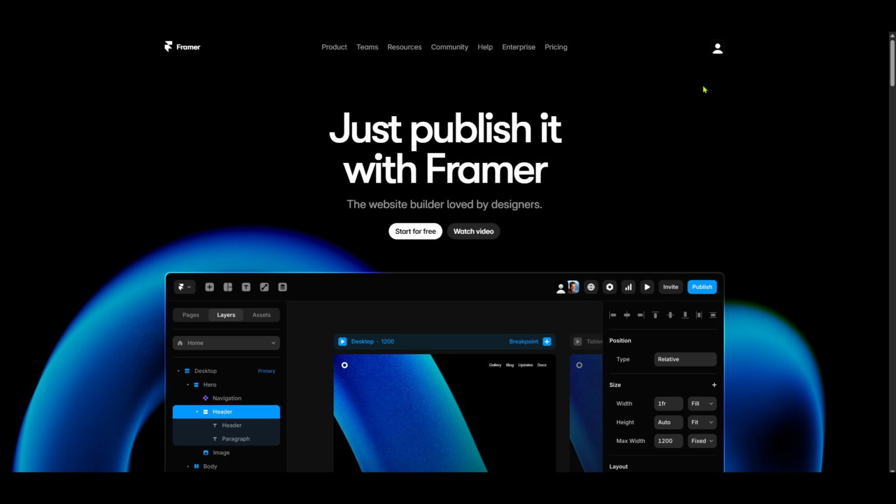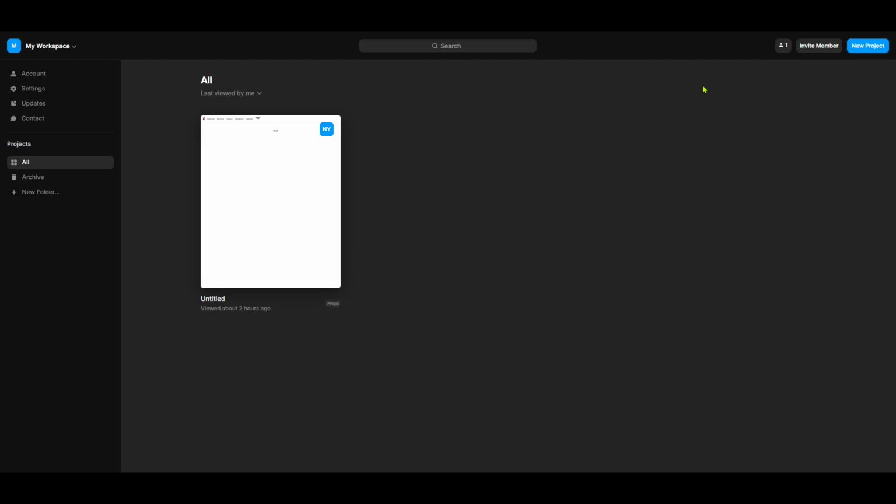Once you're logged in, you should be on the Framer homepage. This is where all your projects are listed. It offers a great overview of everything you're working on and makes it easy to switch between different projects if needed. Next, you'll want to select the project you're planning to work on. This will take you into the project's main workspace, where you can make all the changes and edits you need.